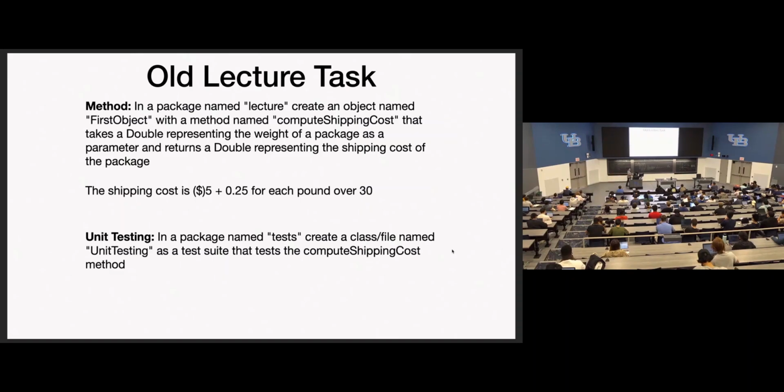So if it's 30 pounds or less, it's going to cost $5 to ship. If it's 31 pounds, it's going to cost $5 and a quarter to ship. If it's 34 pounds, it's going to cost $6 to ship, etc. And you can have fractions as inputs. It can be 30.5 pounds, and it should be 5 dollars and 12 cents and half a cent. How come I'm struggling with how to say that? And then you would write tests for this method.